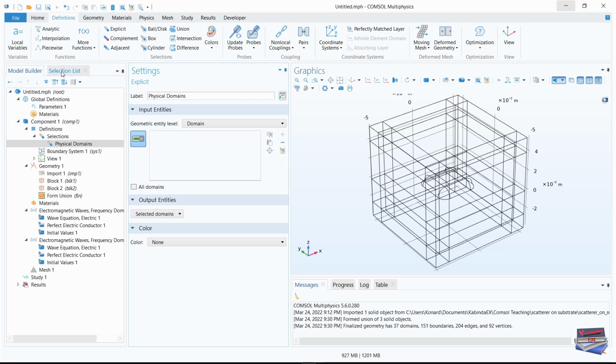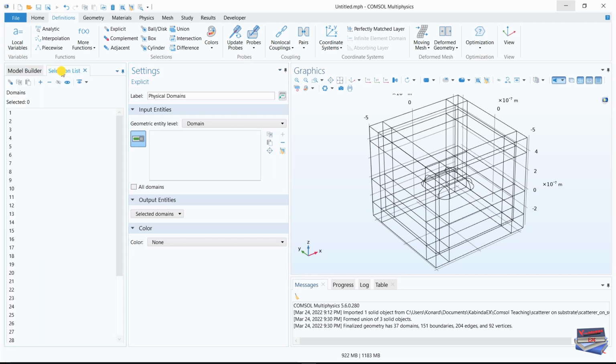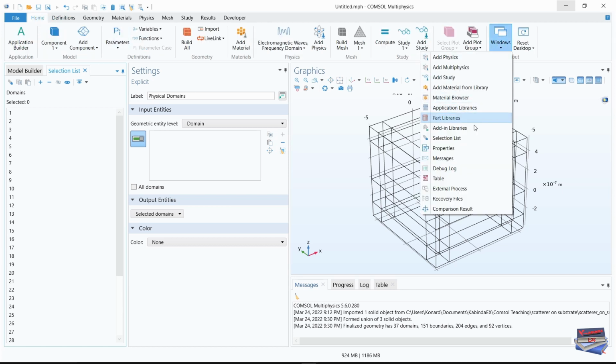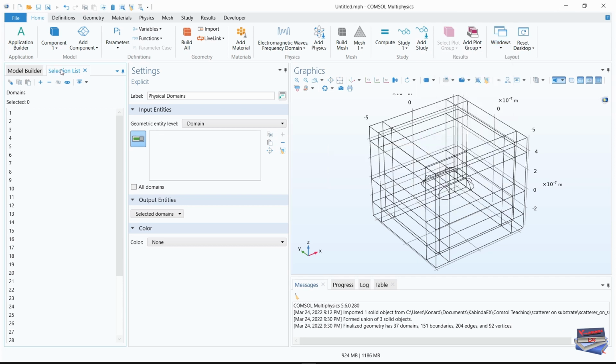And if you look at the previous video, I showed you how to set up selection lists. For those who haven't done that, you can go to Home, Window, and you have the option here, Selection List. So once you click that, you will see it pop up right here, and with that you have all of your domains and your boundaries here, depending on which one of the geometric entity levels you have selected.